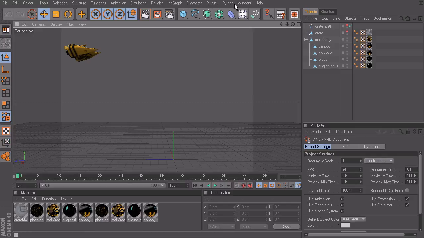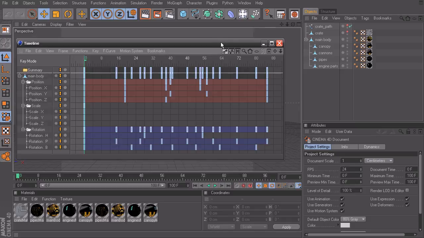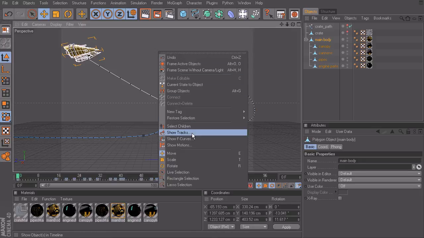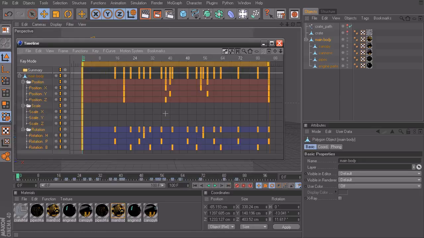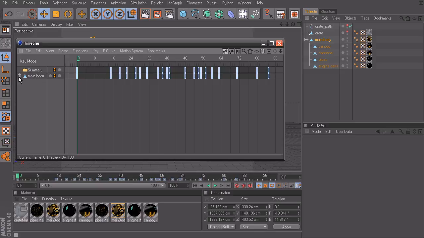So to get started, we can go ahead and open up the timeline by simply heading over to Window, choosing Timeline, or another way is to simply select our object, right-click, and choose Show Tracks. Alright, so these are our keyframes that make up the animation. We can actually filter what we'd like to see. Let's say if we wanted to adjust the animation globally, we can simply fold the main body object, and as we do, now we're only seeing all of the keys that make up the animation globally.